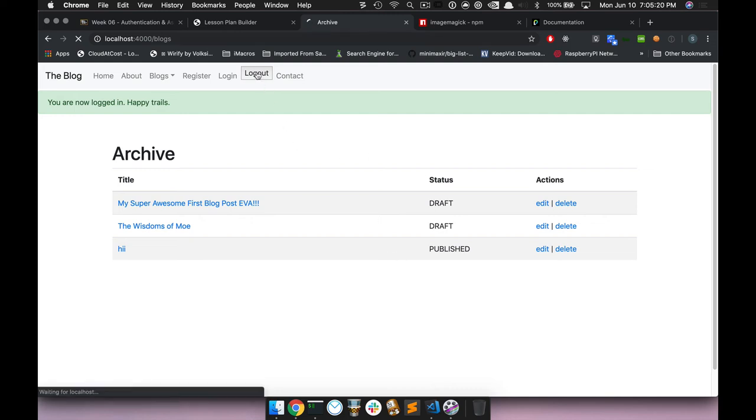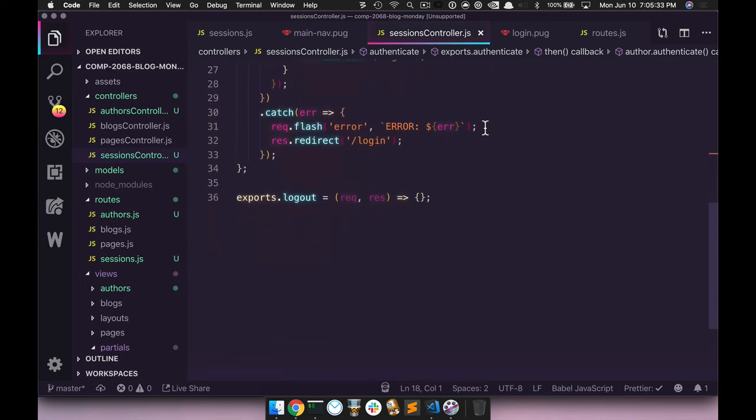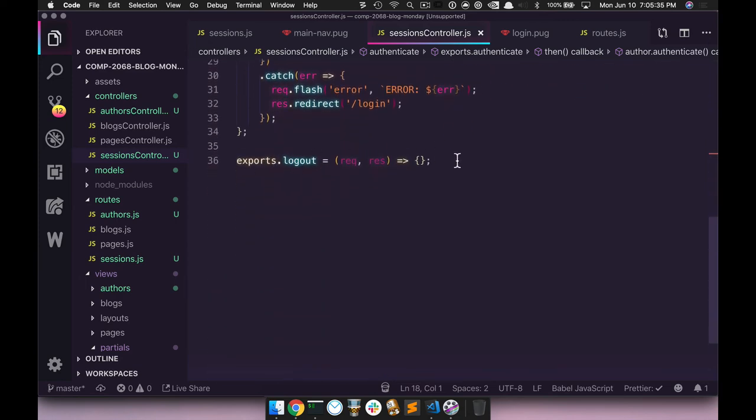I can log out. Oh, log out doesn't do anything. We haven't written that part. We should write that part so that this thing actually works. All right, let's jump back to our Visual Studio Code. Move our cursors down to the sessions controller and go to exports.logout. You will also be happy to know that we are almost done, so I will definitely have tons of time to help with any support issues.